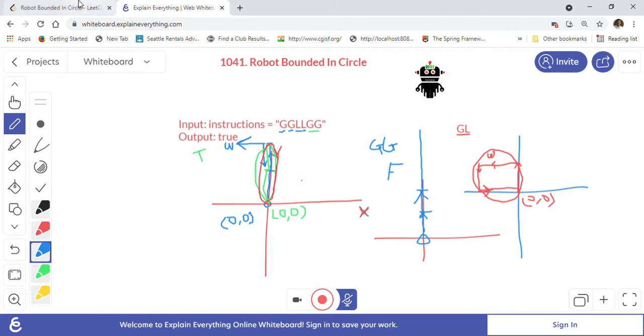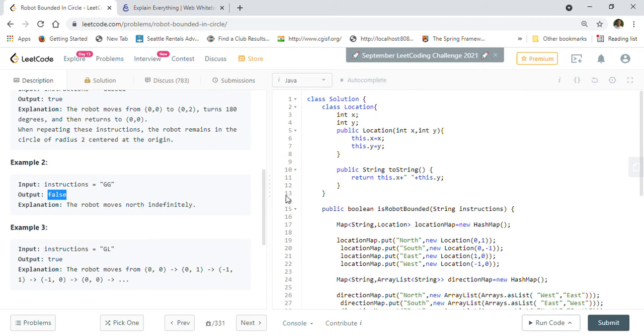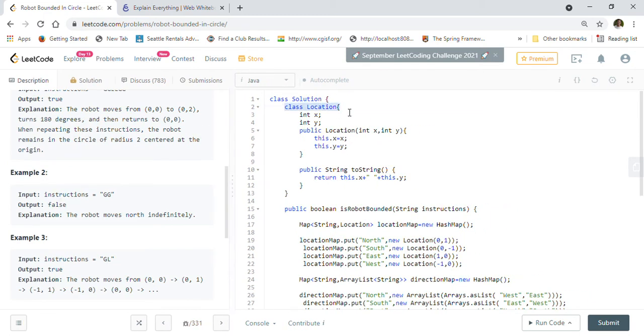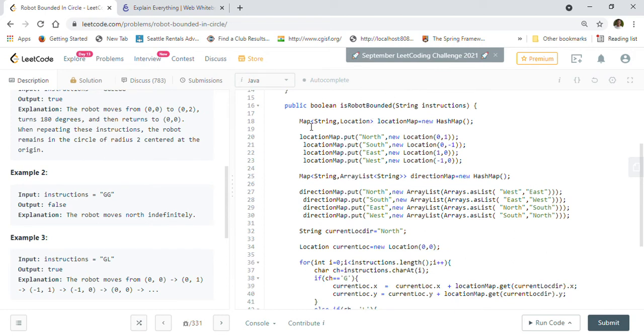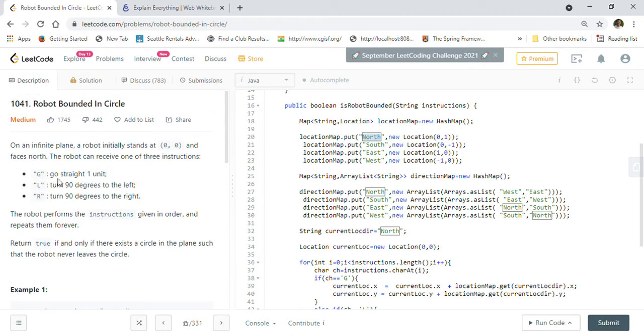So now how will we solve this problem in Java? First we have defined a class called Location. Location will capture the x and y coordinate of the current position of the robot, and it has just one constructor. And this is our actual method where we have first created one location map. So the location map will be like, if you are facing north and executing G, then we will be adding 0 and 1. So we will add 0 to x and 1 to y basically.